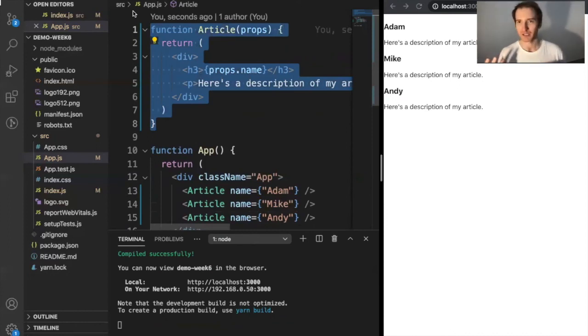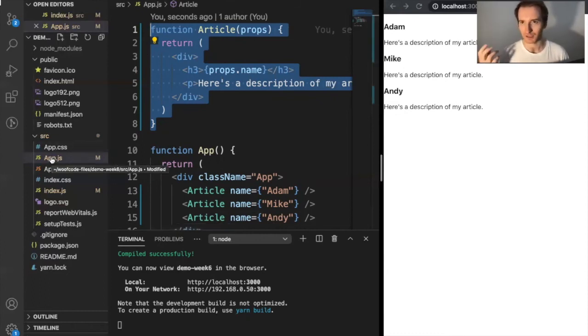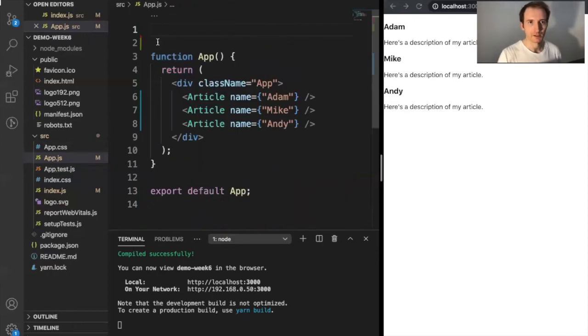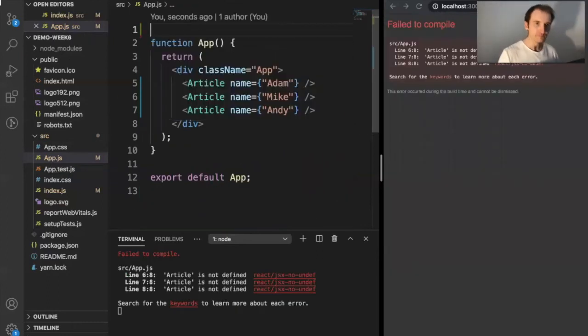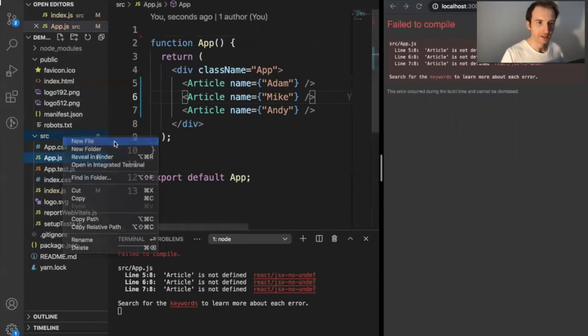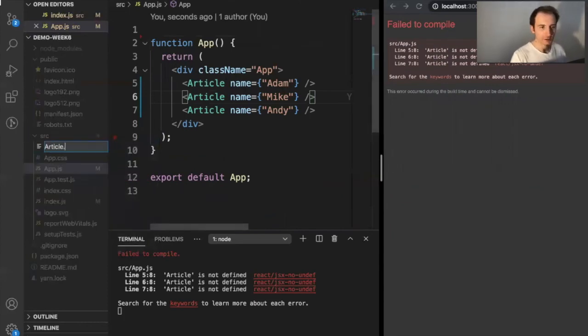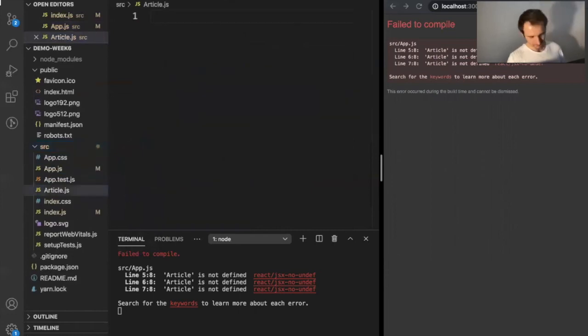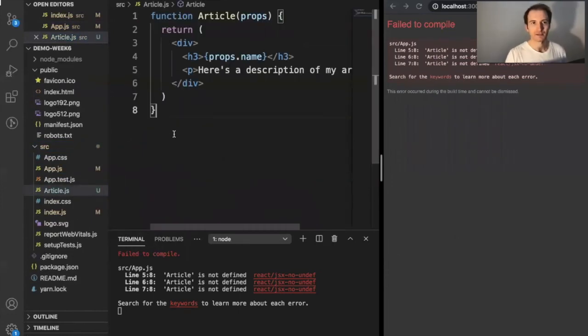Another thing I want to show is importing a functional component from a different file. So by convention, we always capitalize the first letter of all of these files in React. And the file is just the name of the component which we're including from that file, basically. So I'm going to cut that article component here. And I'm going to create a new file called Article with a capital A.js. And I'll just paste that in there.